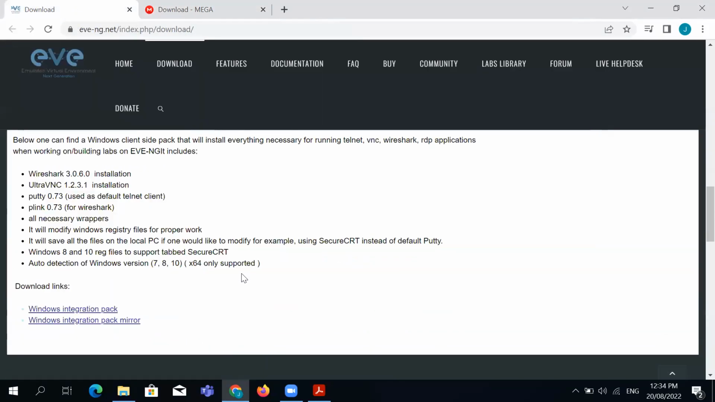Let's see the download link for the Windows integration pack. This pack is very important. It is recommended. If you do not install this one, you will face a problem. So what's included in this pack? Wireshark, which you do not need, but if you want to install it, just select this option. Ultra VLC is important. PuTTY you require, and other things will come automatically. We will see when we install it.